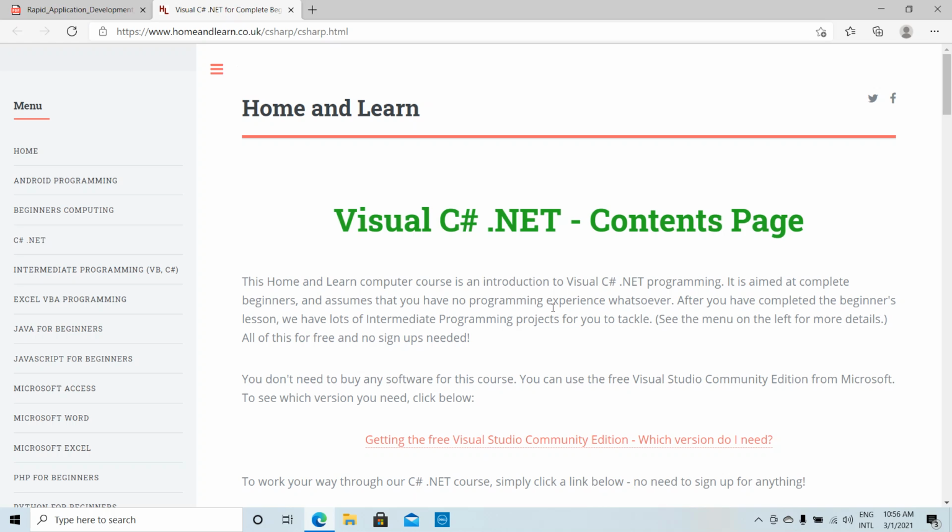C#.NET, that means I hope you have heard about the .NET framework. The .NET framework supports not only the C# programming language, Visual Basic is another example of another programming language supported by the .NET framework.